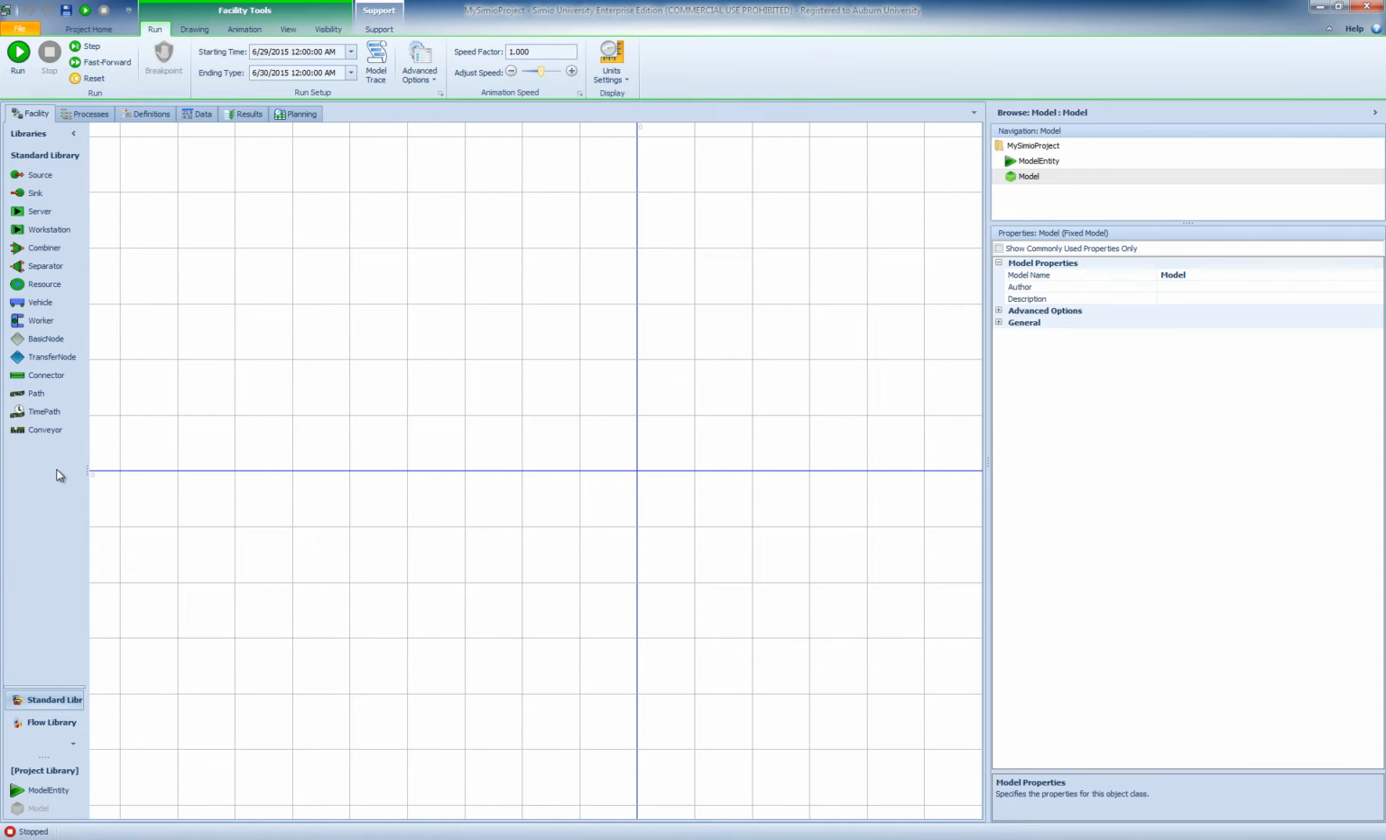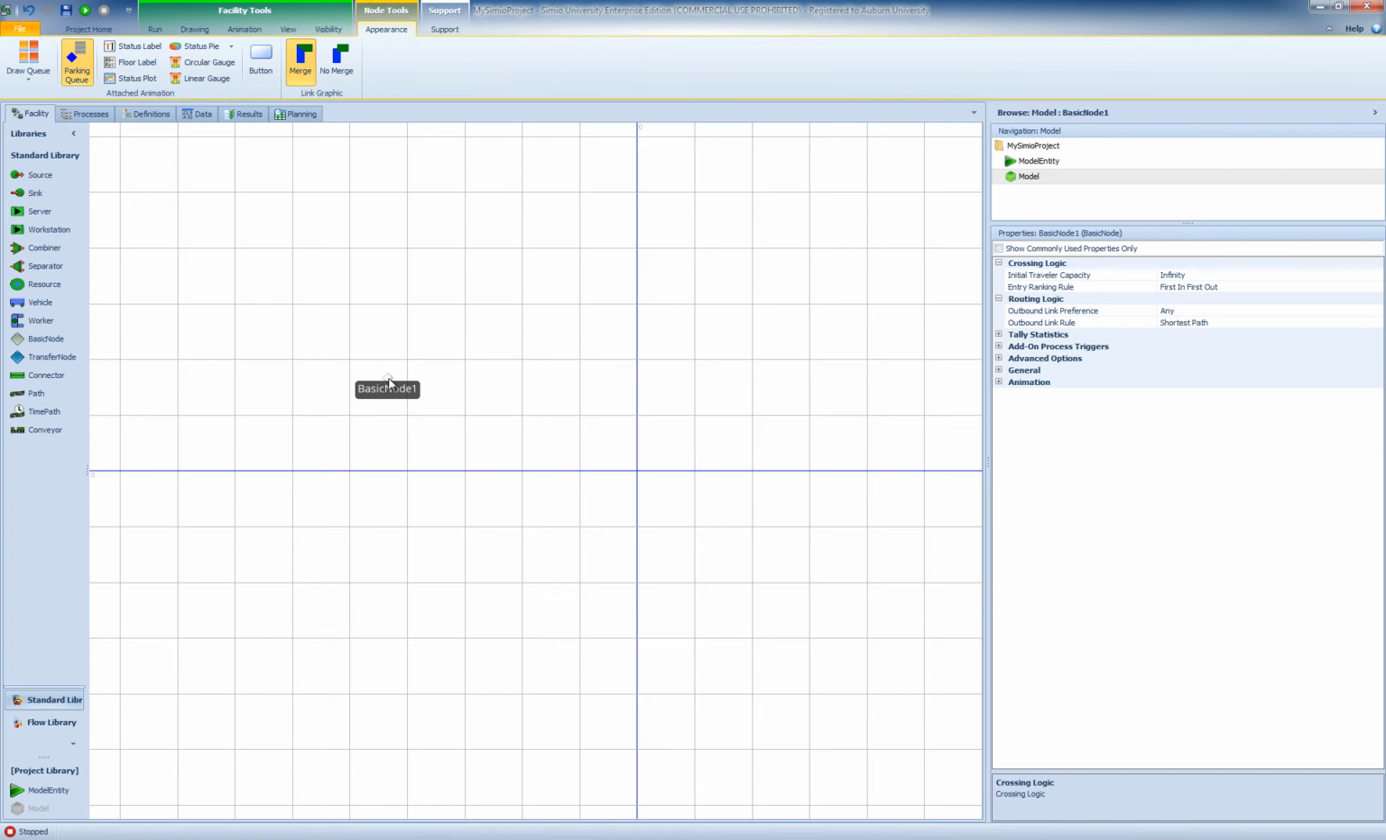And in Simio, there are two types of nodes that support connection between these link objects. So we have the basic node and we have the transfer node. So let's talk about these two nodes before we talk about entity routing. So let me grab a basic node and put it on my facility view. So here on the right you can see different properties of my instance of the basic node object definition.